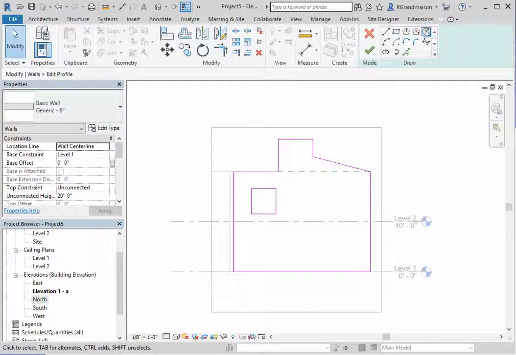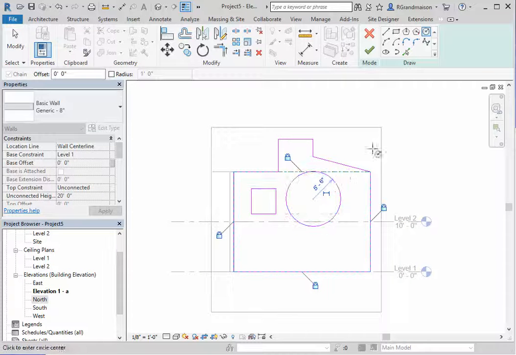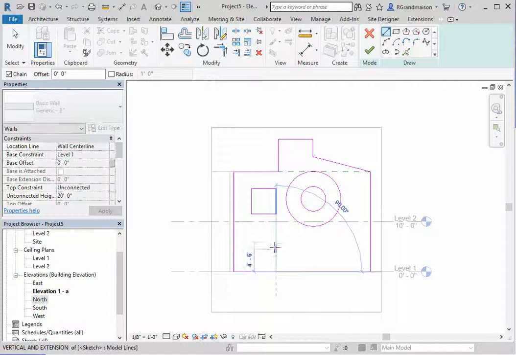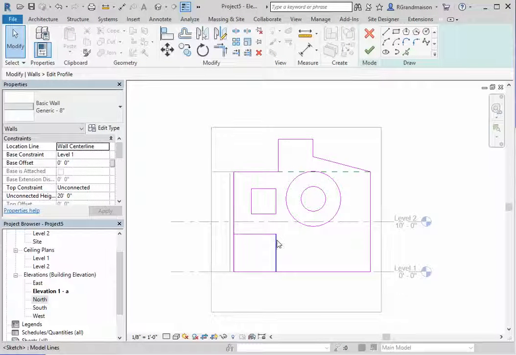So you can also continue to sketch other things. So here's a circular opening maybe on this wall. You can even do things that make no sense, like have objects within objects. If you want to put an opening down here, you can manually create an opening. So this might be really useful if you're going to have an opening that you don't want to use a wall opening tool for.